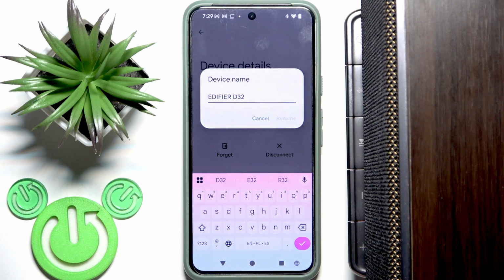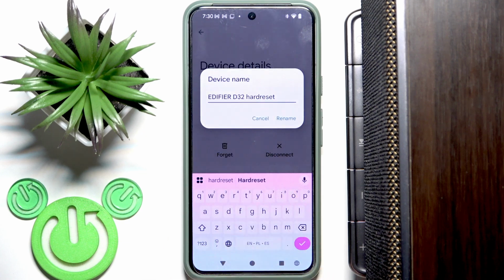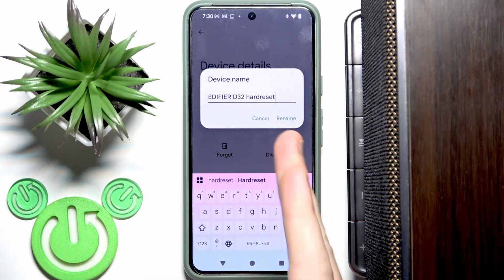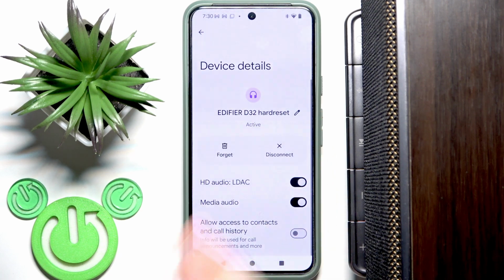You can also remove some text, but I want to only add this one. The most important thing is to click Rename to save this new name. On your phone it may be Done or OK or a check mark or something else. So tap that button and as you can see, we just changed the name.